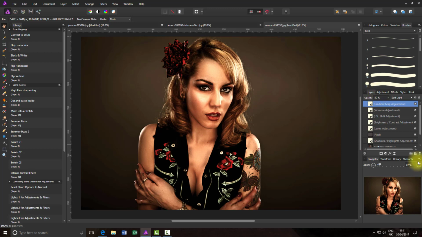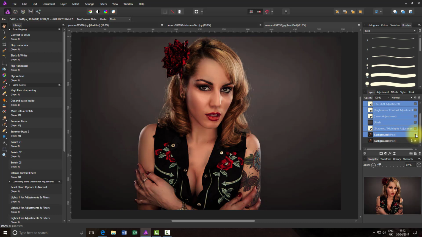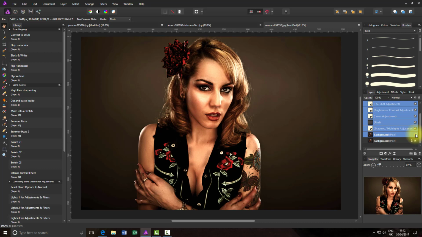So if I come back to the layers here, I can just highlight that bottom layer and then turn on and off everything that effect has had on this image, which I think, as you can tell, really does intensify the look of this lady.